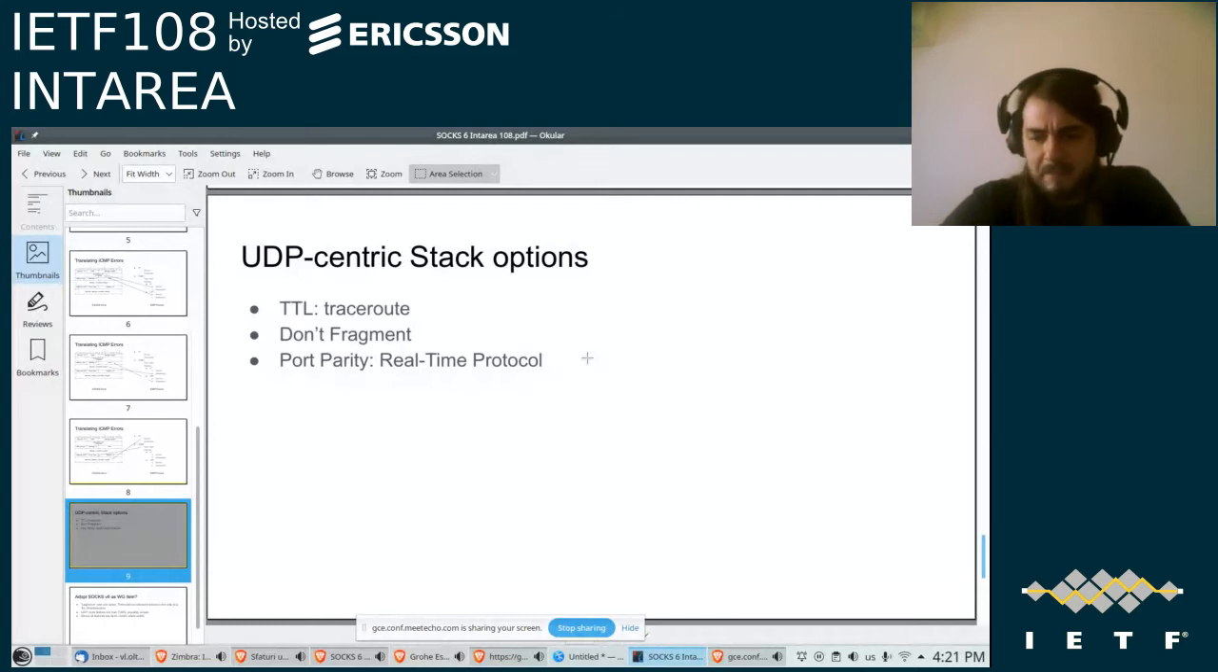This was a bit of an oversight, but we didn't have the functionality to set the IP don't fragment bit. You can now set the DF bit. And there's also an option that enables you to control the port parity. Some RTP implementations are rather picky about what ports they run on.